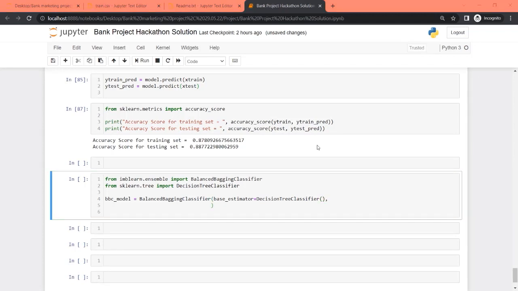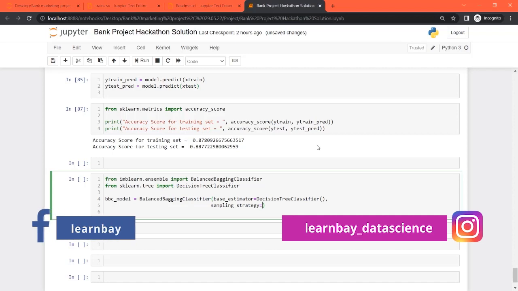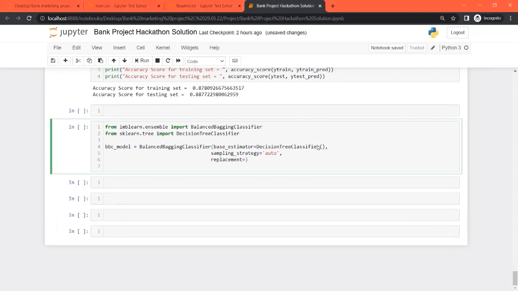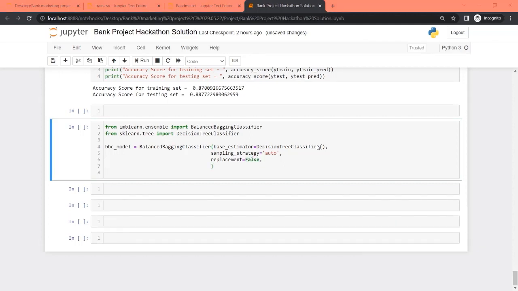The next thing I have is the sampling strategy. I would like to keep it as auto only. I don't want to manipulate it. Let the system decide what the best practice is. Then, should the records be replaced by some other records? I don't want the replacement to be there. And finally, there is a random state over here also. You can pick up anything. I can take one over here.